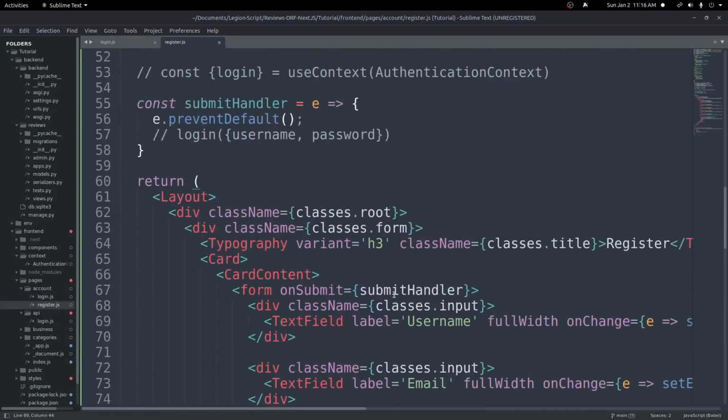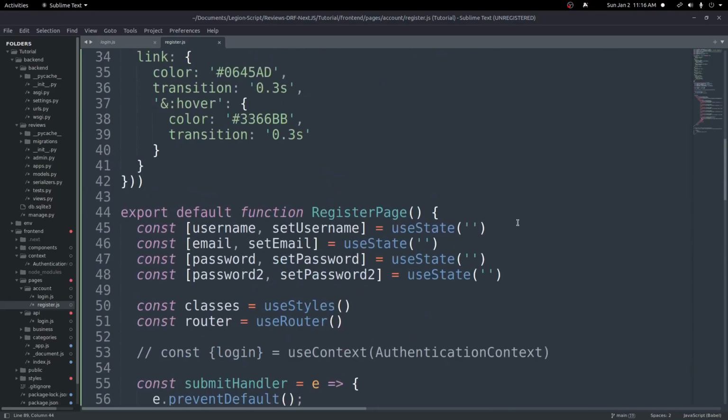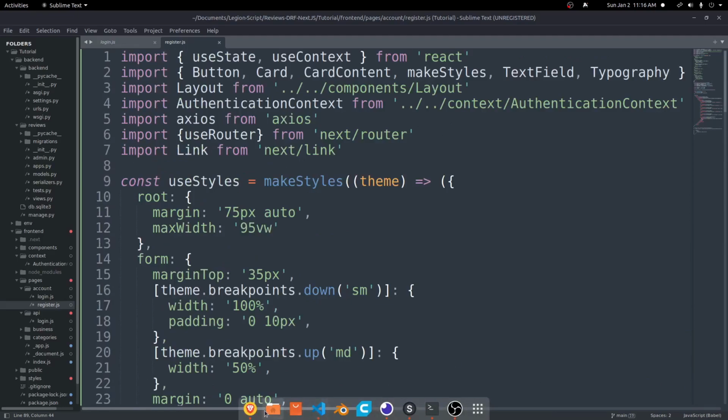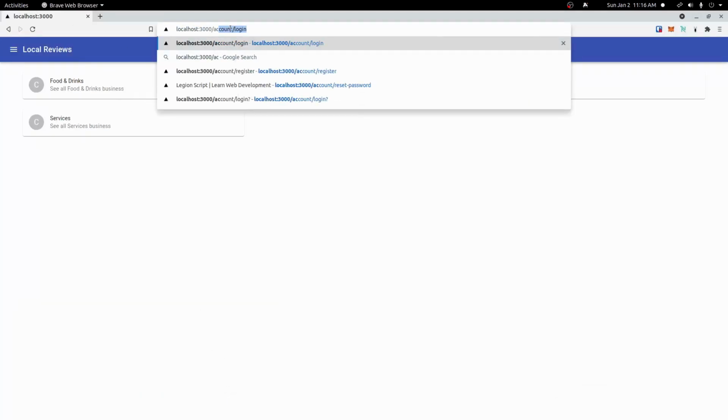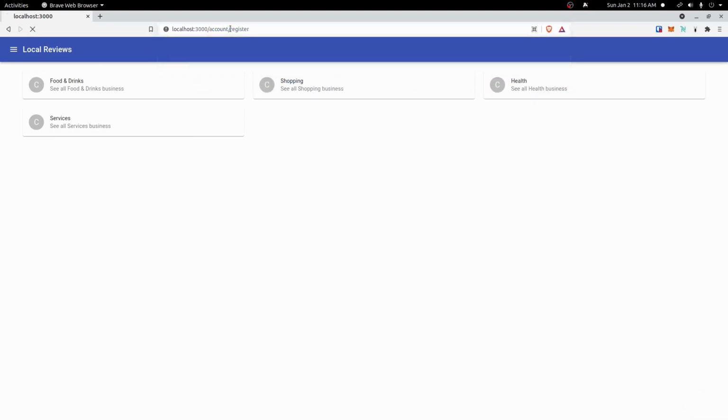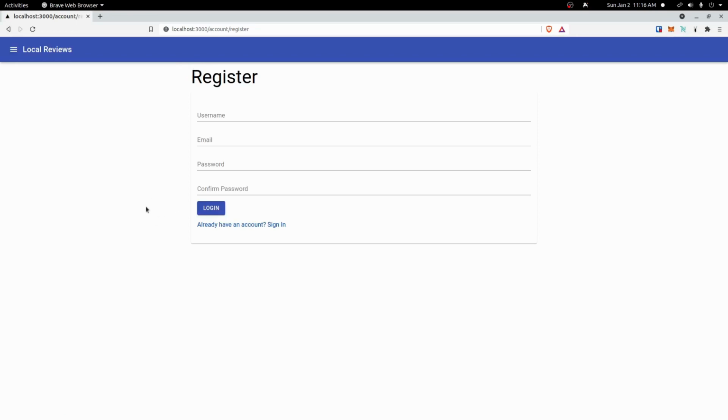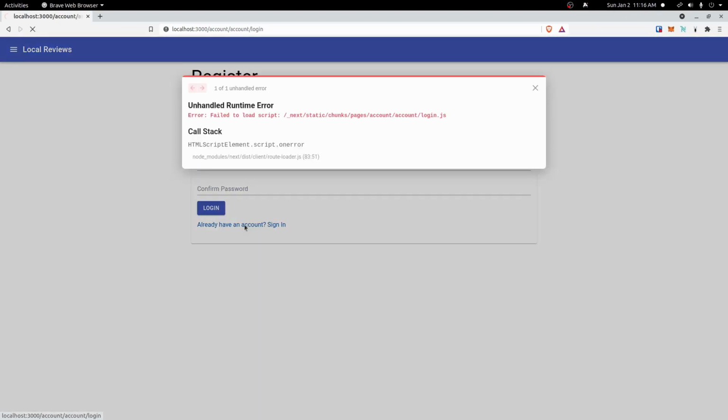Okay, let's go ahead and take a look at this form and see if it's working correctly. I think that's everything we need to change. Let's try it out real quick. So I'll go to account/register. And there we go. So now we have a username, email, password, confirm password, a login button, and this "Already have an account? Sign in."